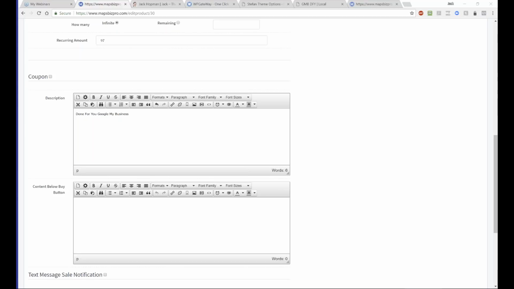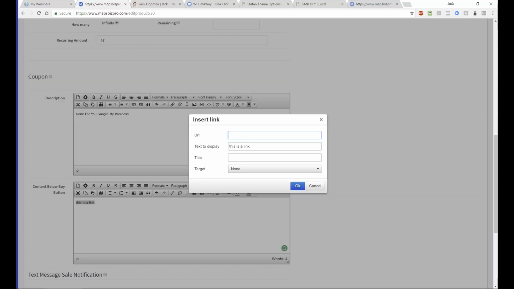Should we add a link there? You can. So this is a link. Okay. You enter this, you hover over it, and you see this symbol. And now you can enter a link. So you can create a link on the thank you page.